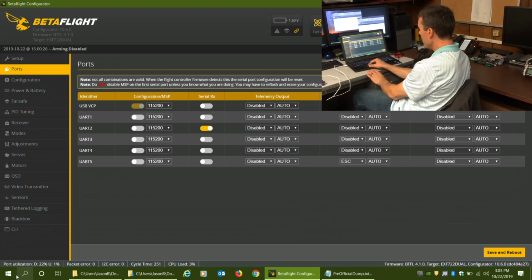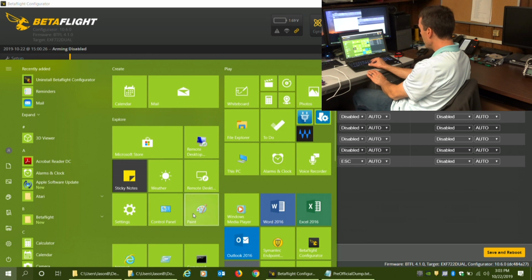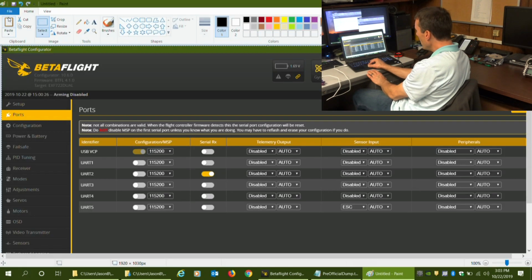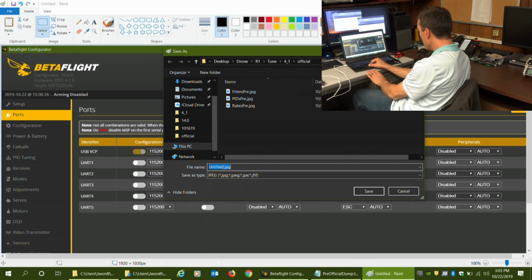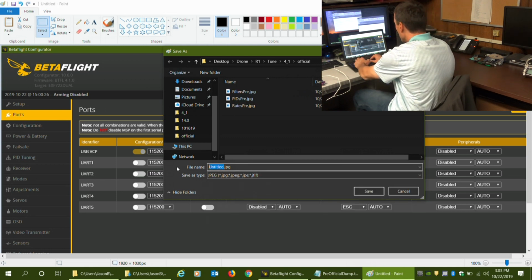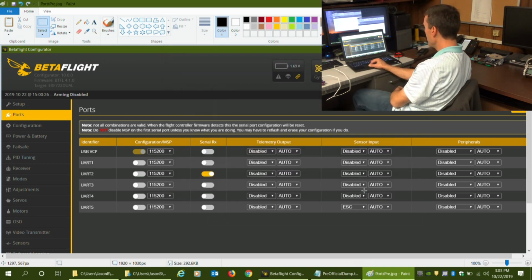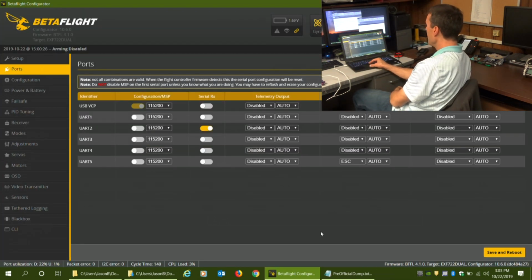I know it, but just in case, and I have other screenshots, but always better to be safe. And I can always go back with that data dump. So this is ports pre. Save that. I think we're good there.